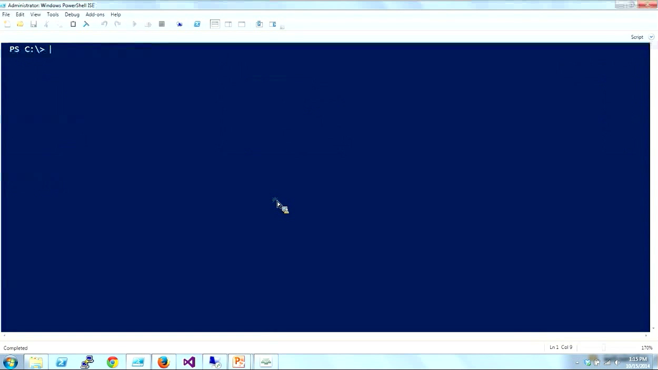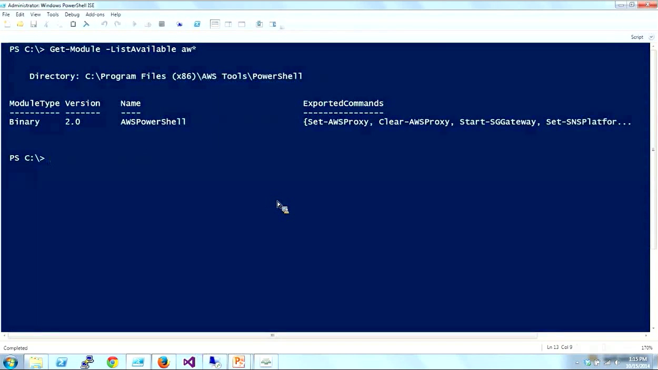So basically, if you're on version 2, the gist of it is, if you run Get-Module -ListAvailable, I'll do a little wildcard here so I just get back what I'm interested in. You'll see that the module name is AWSPowerShell. And it's important on version 2 that if you're going to use these cmdlets, you first do an Import-Module like this. And that will bring in all of the commands.